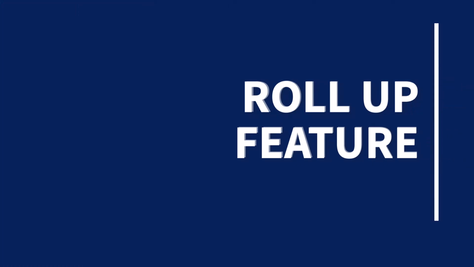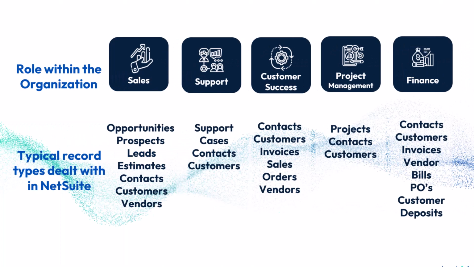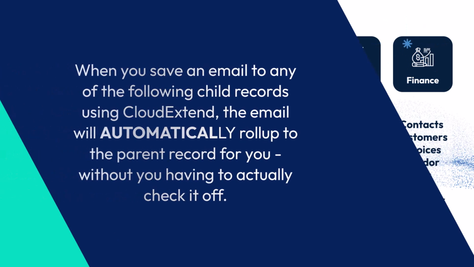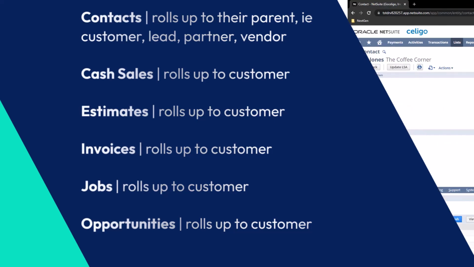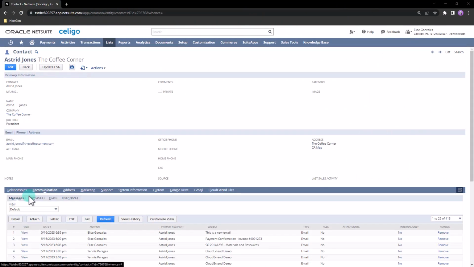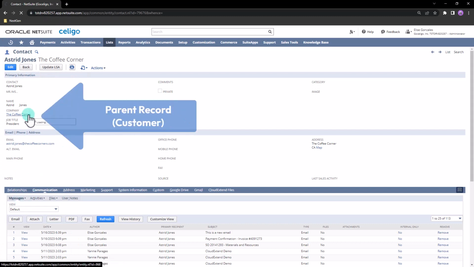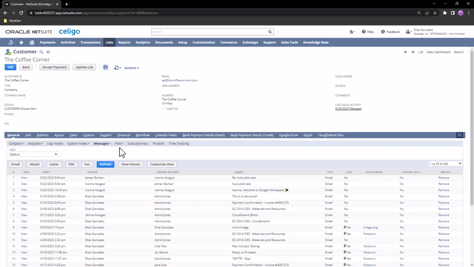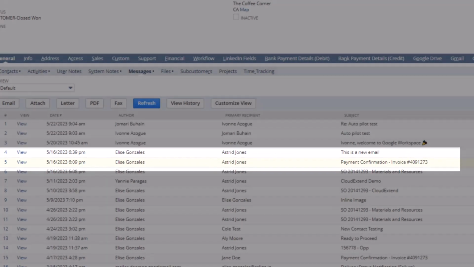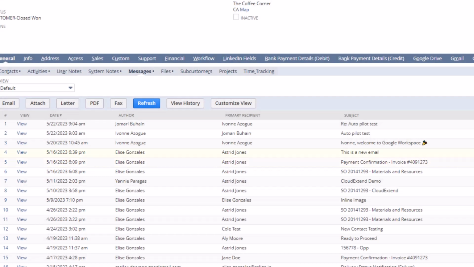Different users in your organization may need to see emails in different places. For example, a sales rep may only be concerned about emails on a specific opportunity, while an account manager may be more concerned about all emails for a customer. When a user saves email to child records, such as contacts, which is a child record of a customer, or opportunities, which is also a child record of a customer, NetSuite will also show the same email on the parent customer record, eliminating the need for users to save the email 2 times.